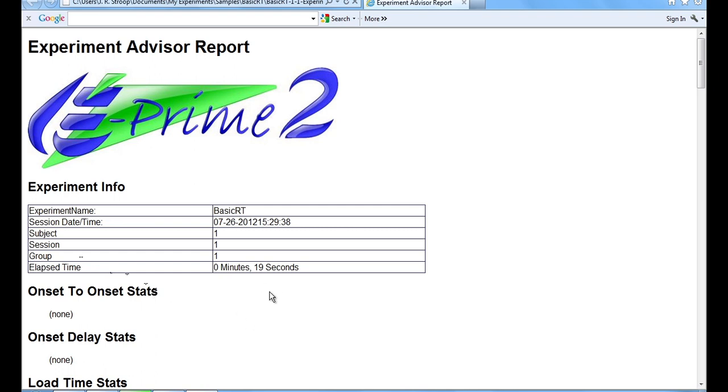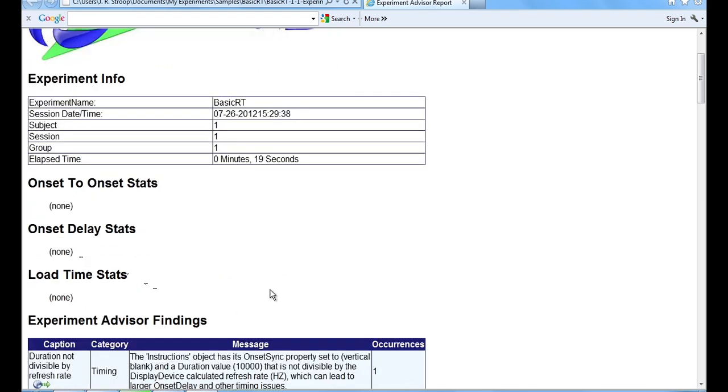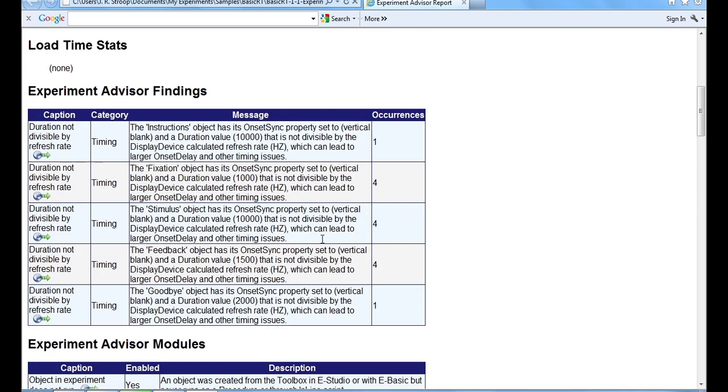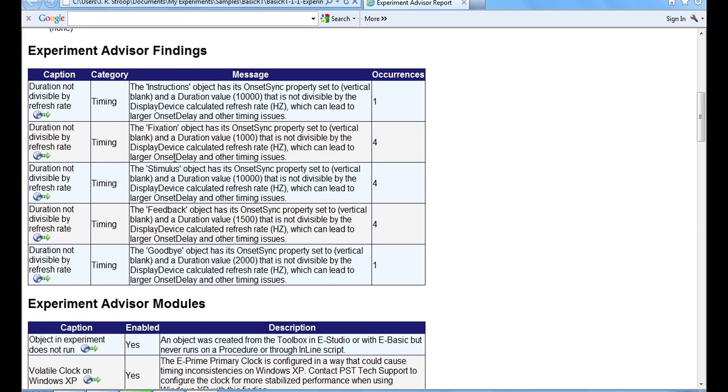The next few sections are blank for me, as I did not wish to see the output, but this is the onset to onset time, which is essentially how long it took the experiment to get from the beginning of one object to the beginning of another. Onset delay status, which is the amount of time between when the object should have been displayed to when it was actually displayed, and the load time stats. The Experiment Advisor findings lists the potential problems with the experiment, whether it was a design or timing problem, and how often it occurred.